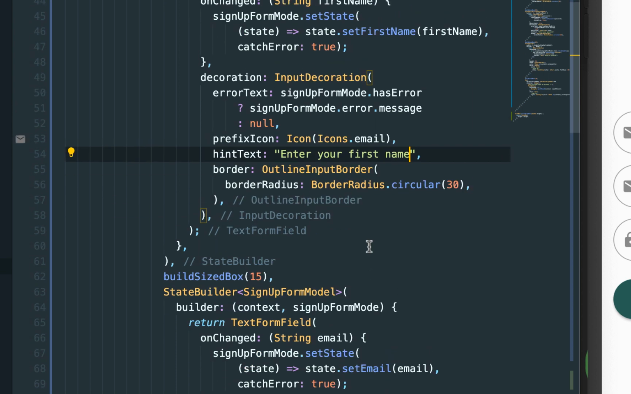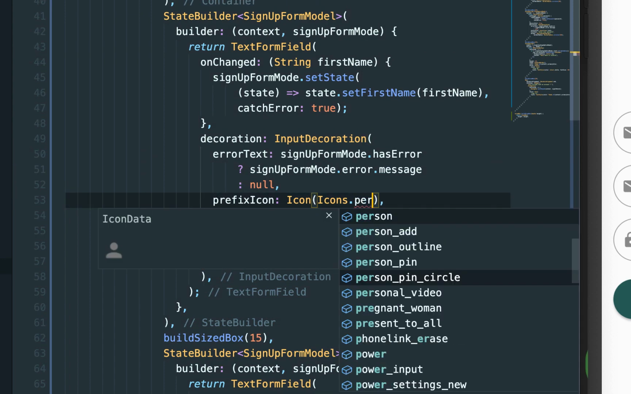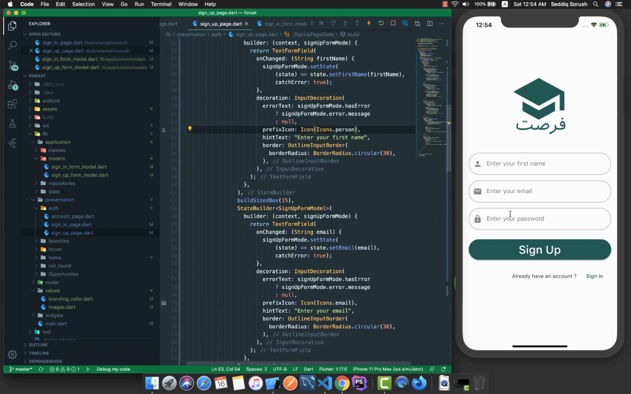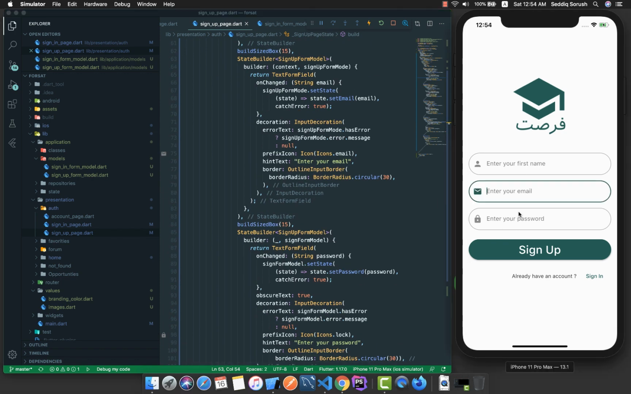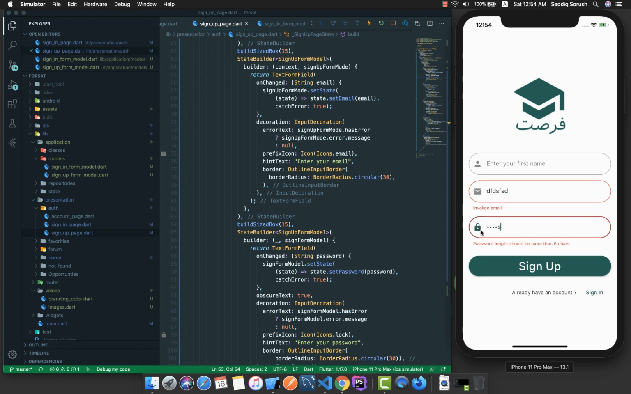And also for the icon, this should be person, I believe. Okay, so first name. For the last name you can do the same, and also for the password confirmation. So this is not what we want, and you can see right now we are getting the same error for the password.